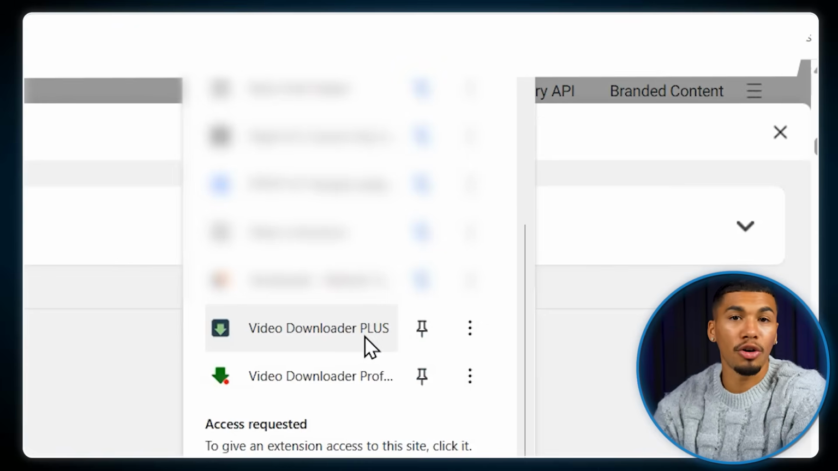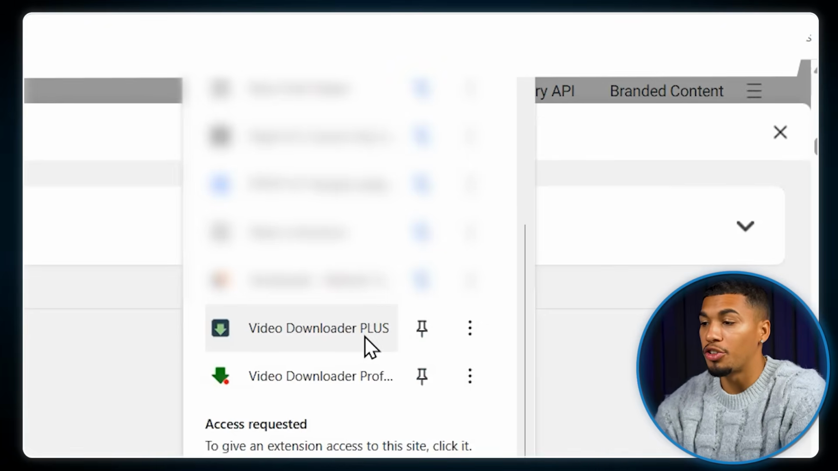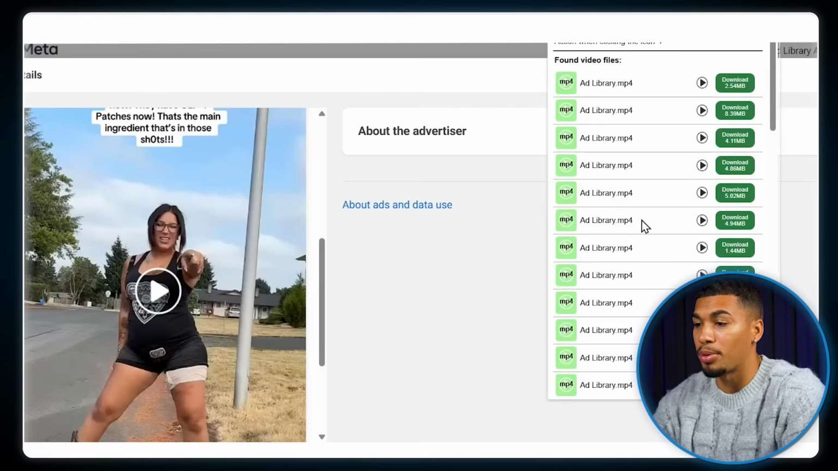And if you're seeing multiple brands across a niche using that same angle, well, that's a sign that it's definitely pulling conversions. And if you want to go ahead and download a competitor video from here, just use a browser extension like Video Downloader Plus. Then just save it, download it, and you're done.